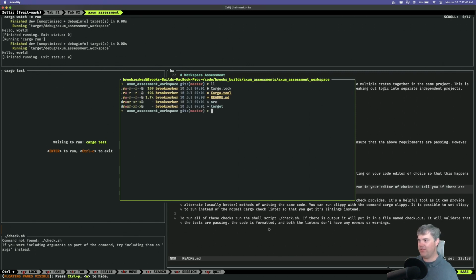Okay, so we have this. Something interesting that I've noticed: with Git, when I create a new branch, a new repo, it's main. Rust is master. Just an interesting thought.